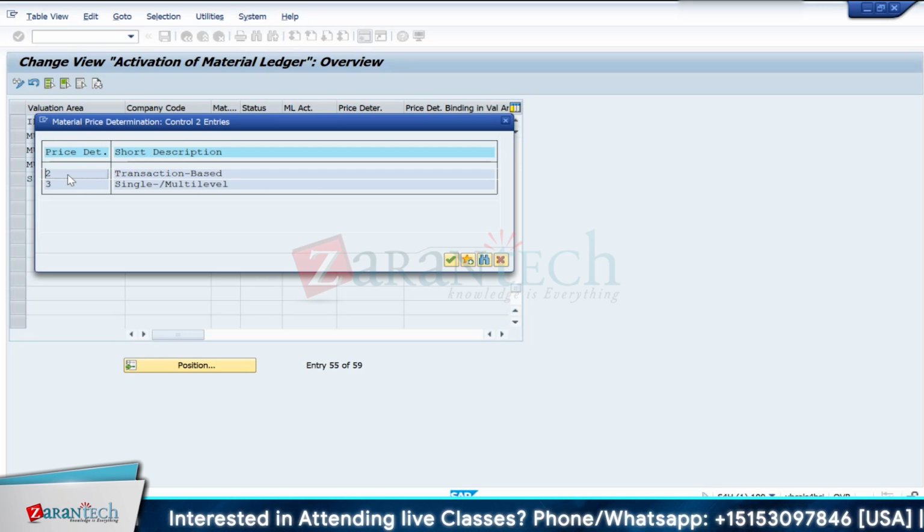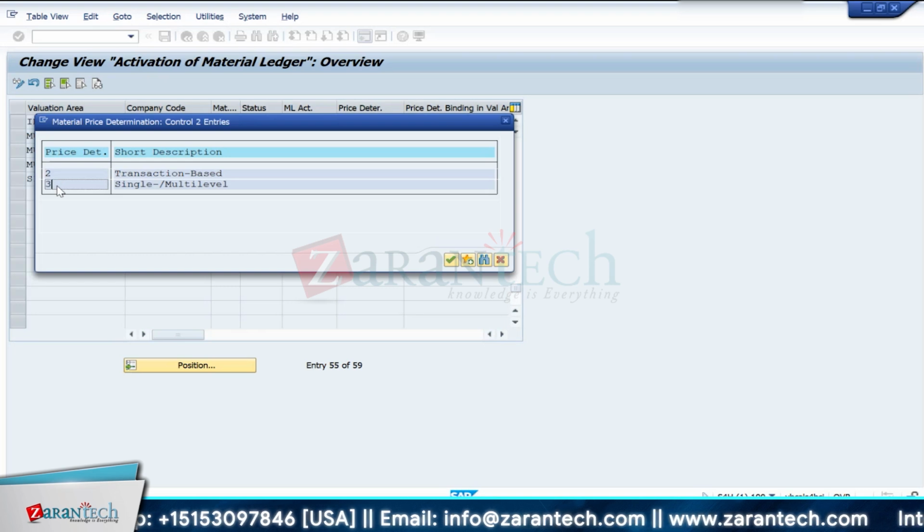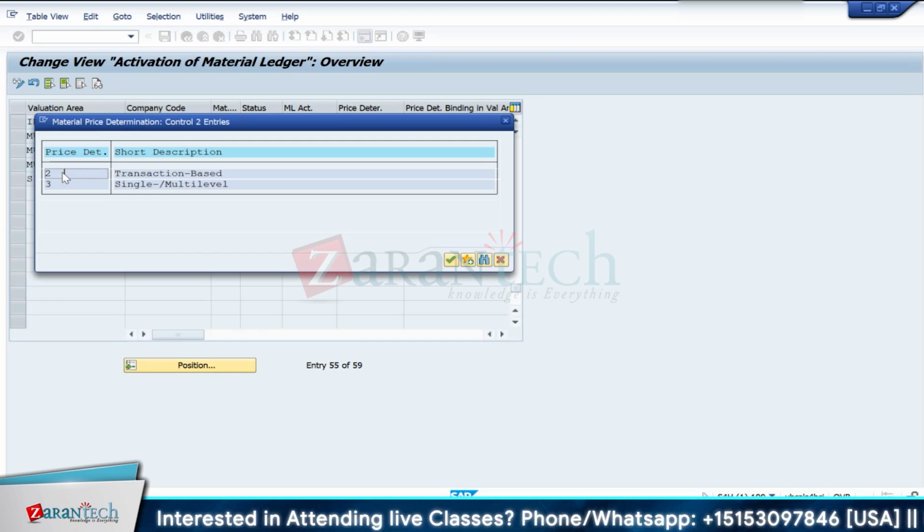For the materials in a particular plant, you can have multiple materials, right? So among those materials, for some you can keep 2, for some you can keep 3. If you want to use actual costing also, then you have to select 3. But if you use 2, then you cannot use it for actual costing. You can use the material ledger, but it will just give you 2 views in the material master, like your company code currency and your group currency, but at month end, you cannot run any kind of material ledger activity for that material.